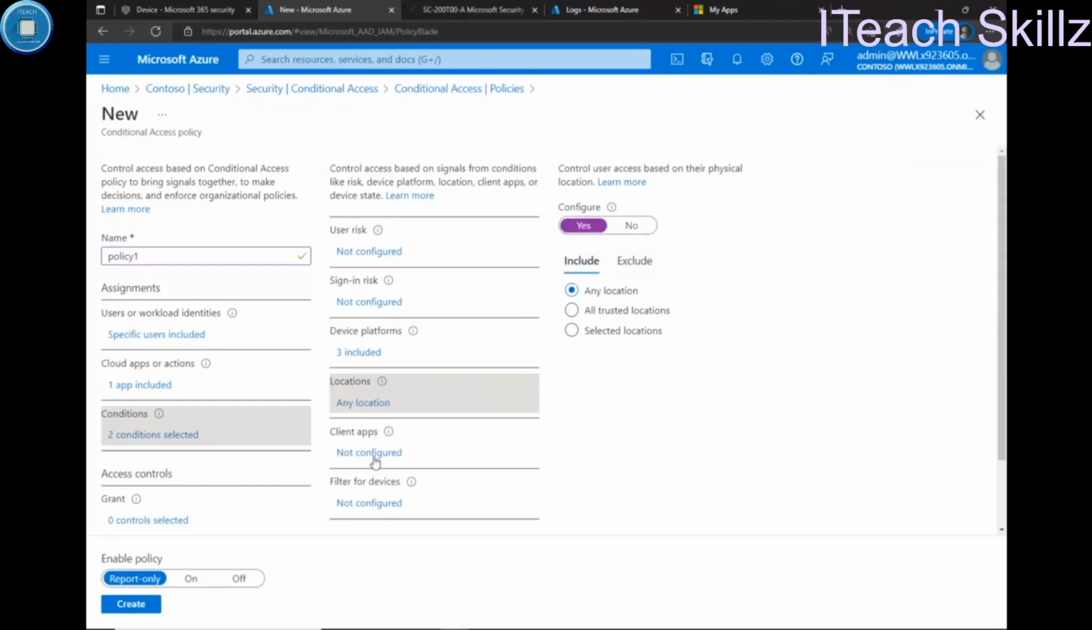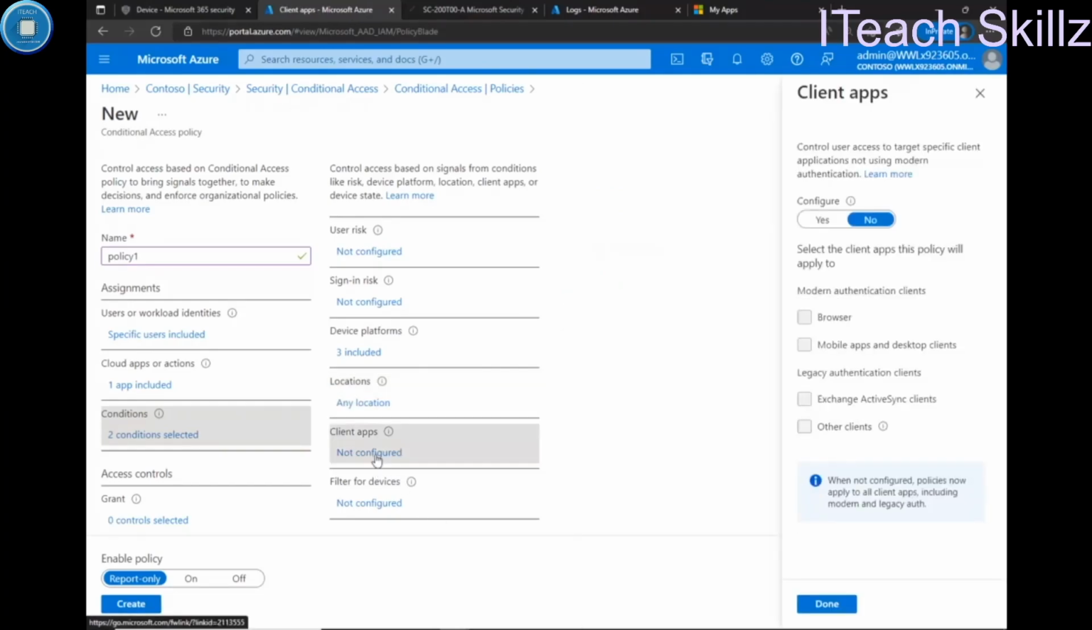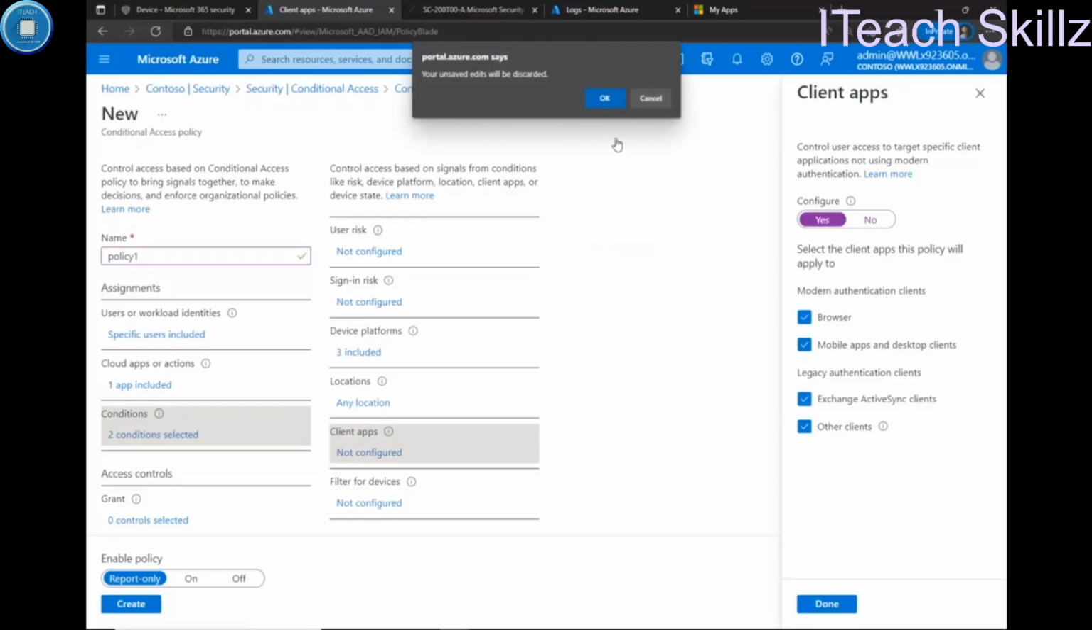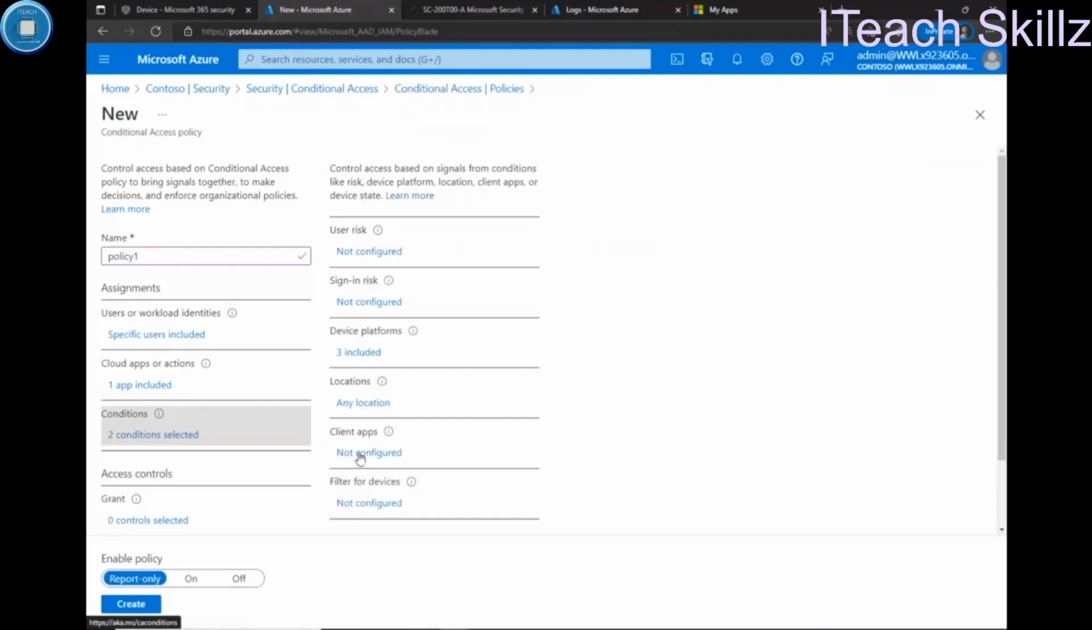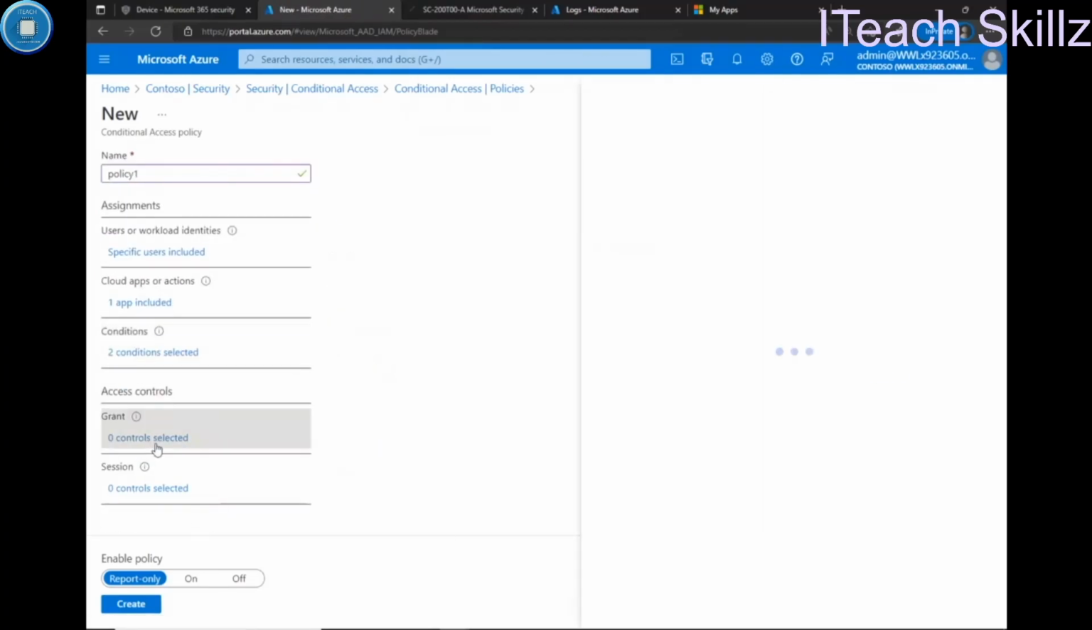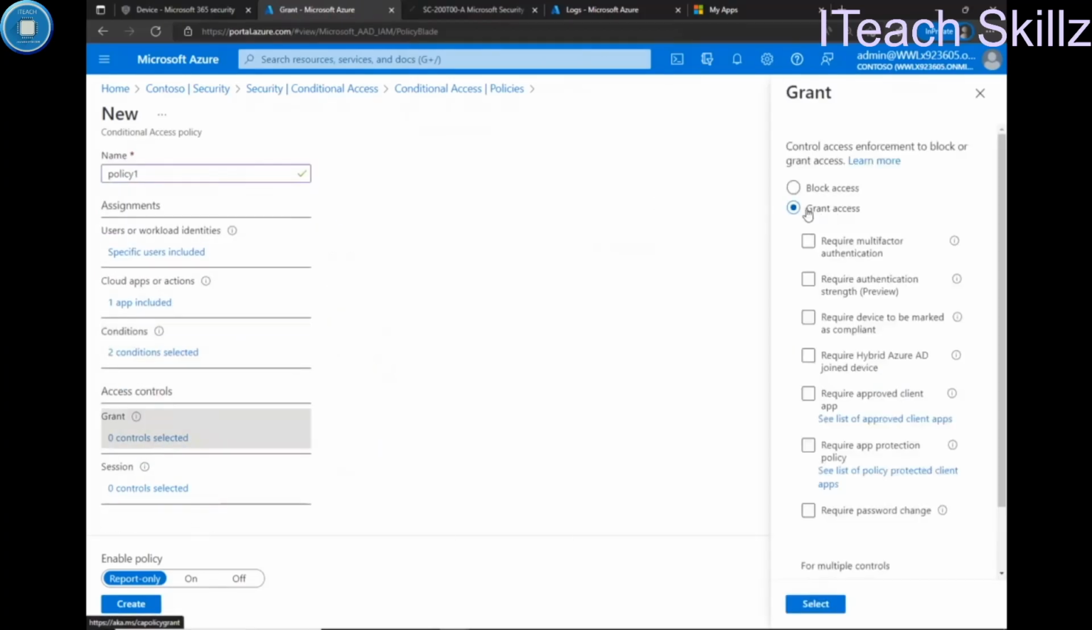I can specify that. On the client applications, if I'm using one of them, like a browser, mobile app, and desktop clients, and so on. Filter for devices. Then I can set up some matching rules with expressions and a rule syntax, for example. So, on the access control, what do I want to achieve?